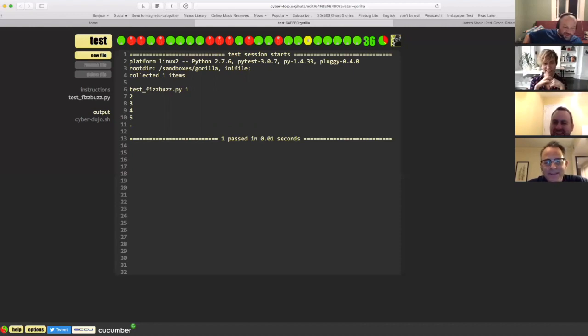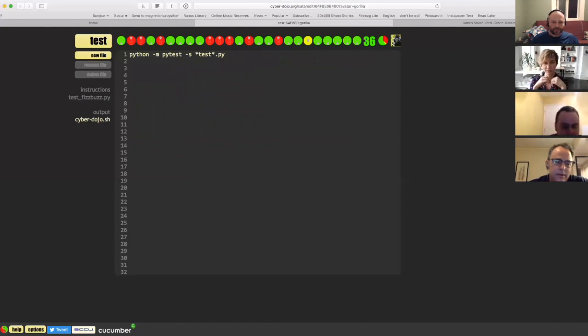It says, I looked this up on Stack Overflow, which is a very realistic thing that programmers do. And it says, when running the test, use the dash S option. All print statements will get printed on the console when the test is run. So that's exactly what we wanted to happen. So what do we see? We see 1, 2, 3, 4, 5, and then a period. We don't see fizz or buzz, though.